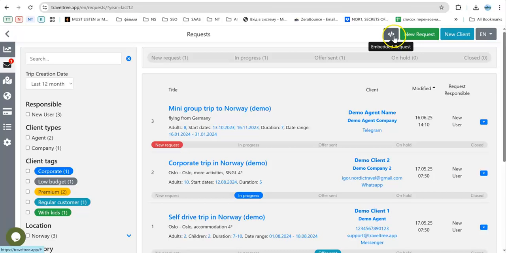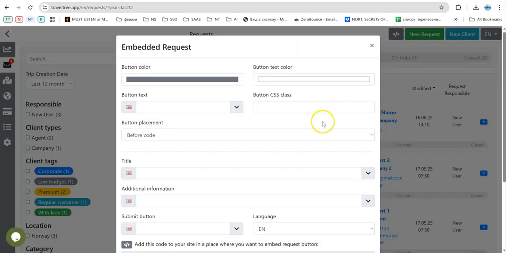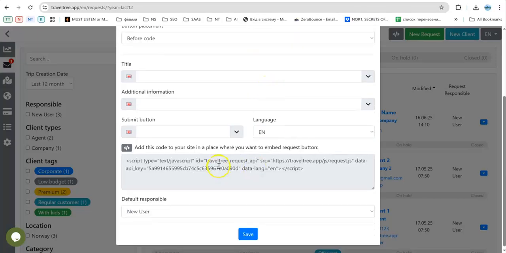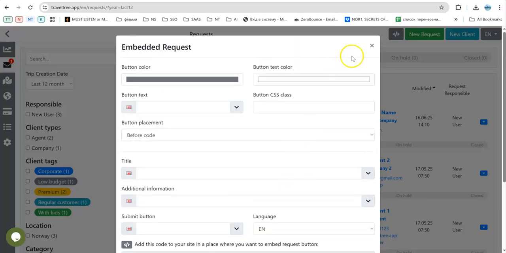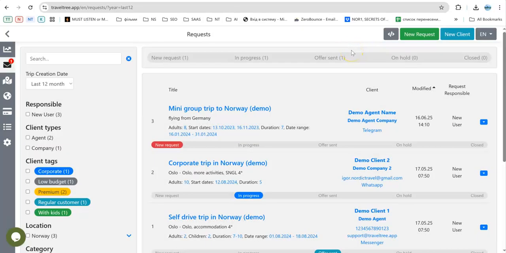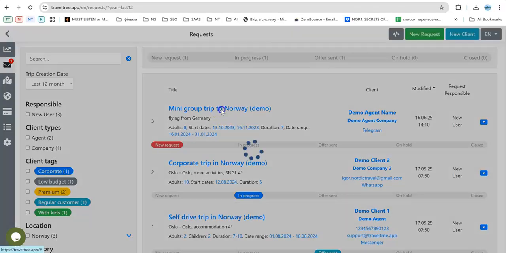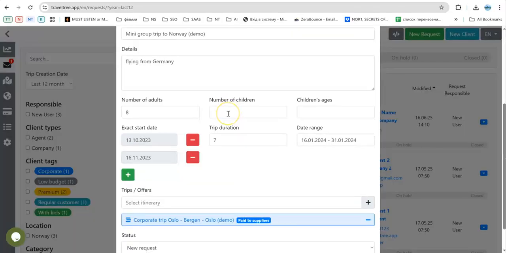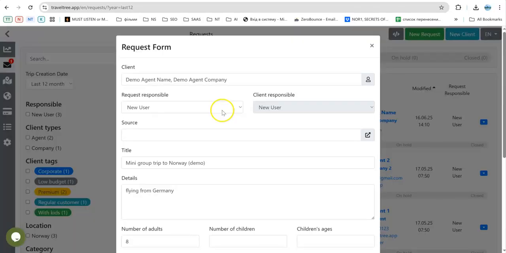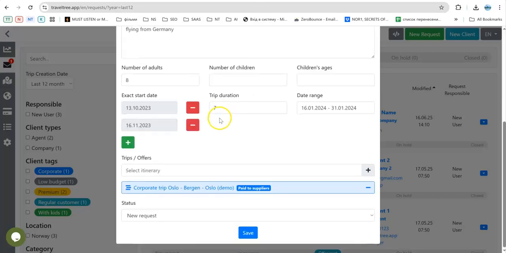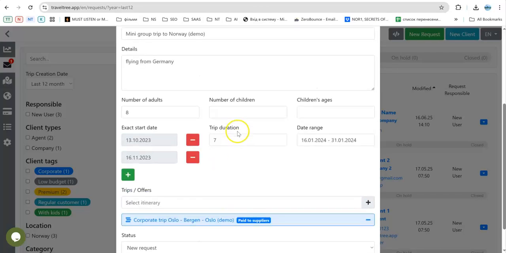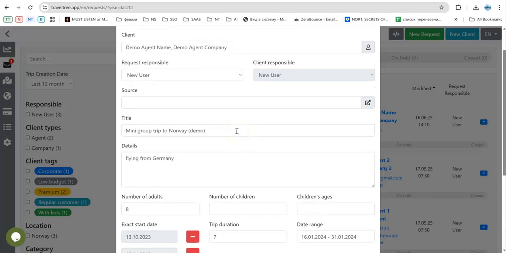However, you can embed a request form on your web page using this pop-up window and by inserting this code on your web page, and then the request will automatically come from your web page, from potential clients visiting your web page into our system. And yeah, here you can fill in all the information, and several offers can be attached to one request. And one client can have several requests.